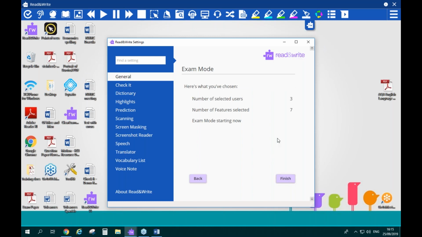This is your summary screen. You can review your selections and go back if you want to make any changes. But once you're happy with your settings, you can click Finish.